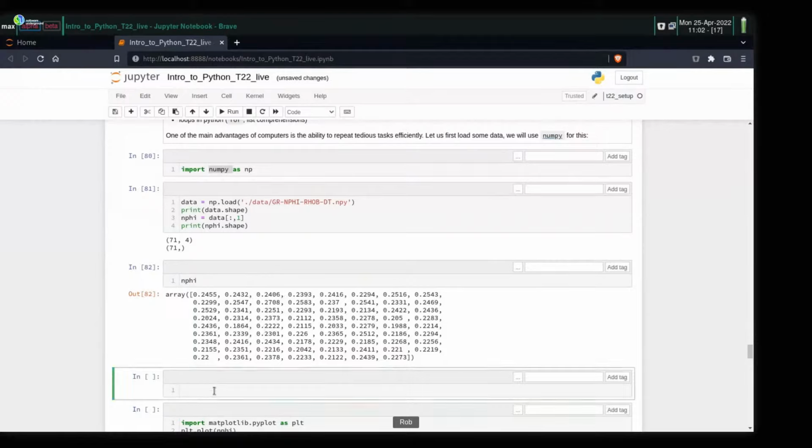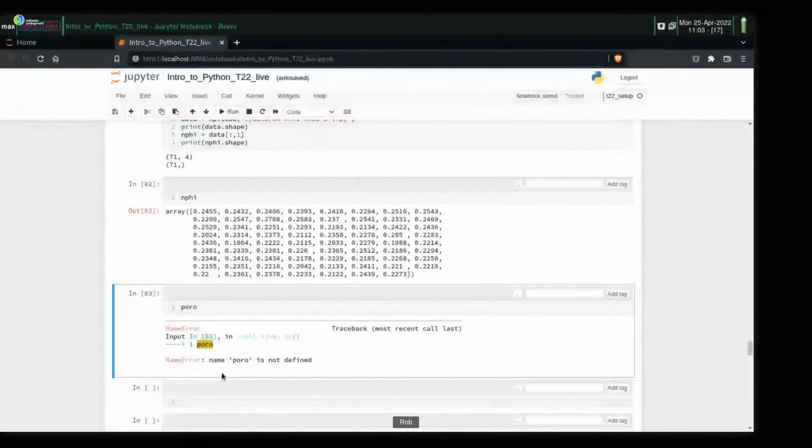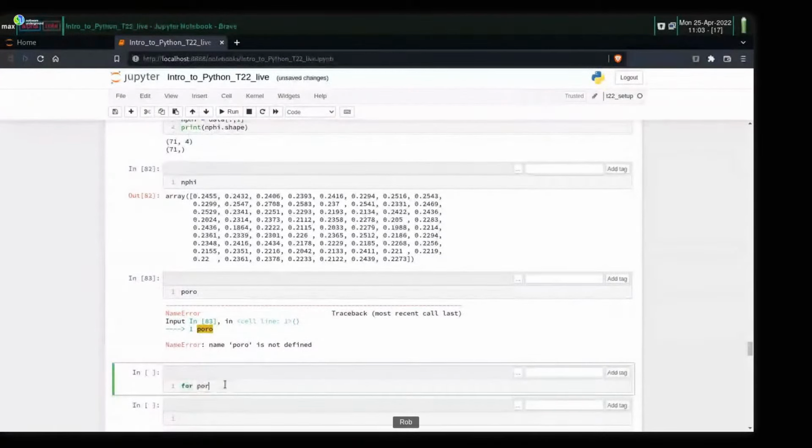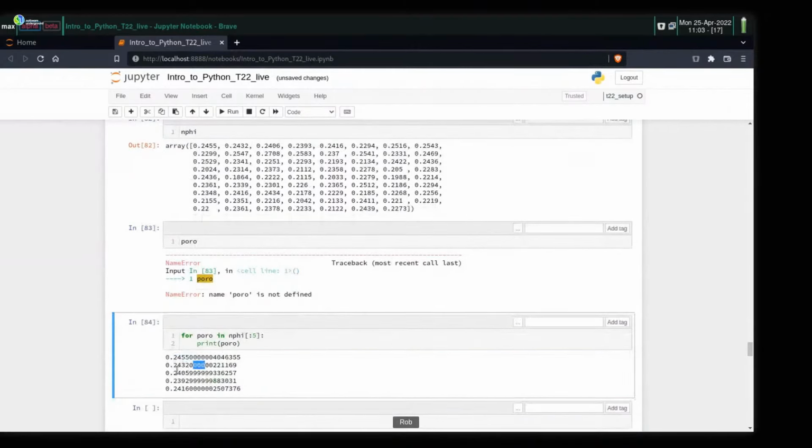So what can we do with this? Well, let's look at a loop. How do we loop over this? First of all, let me show you that poro does not exist. So poro, I get a name error because name poro is not defined. Now what I can do is say for poro in n-phi, for example, and I'll only use the first 5 n-phi values. I don't want to use all 71 of them. Then I can say print poro. And so here you see that one line after the other, we're printing each value in the n-phi.